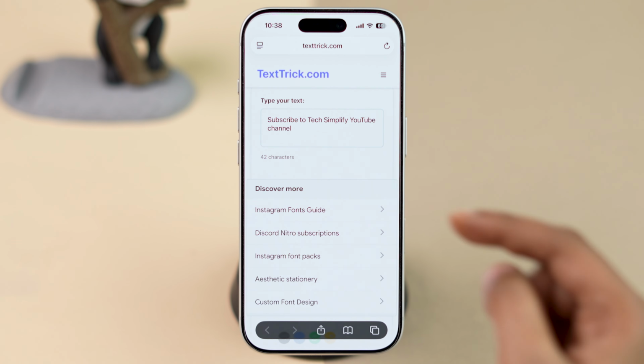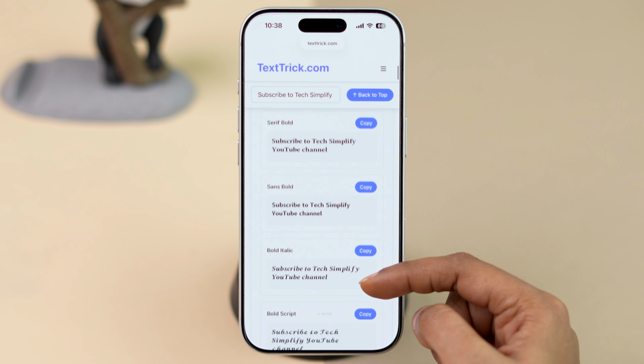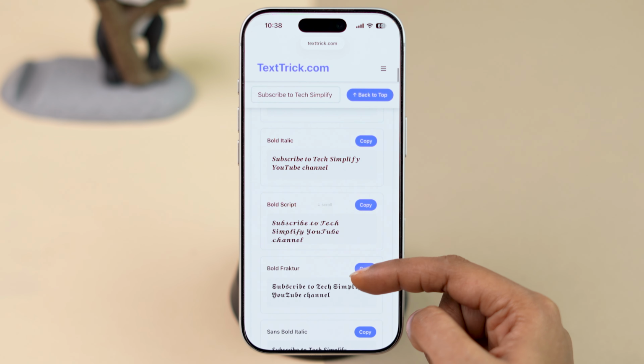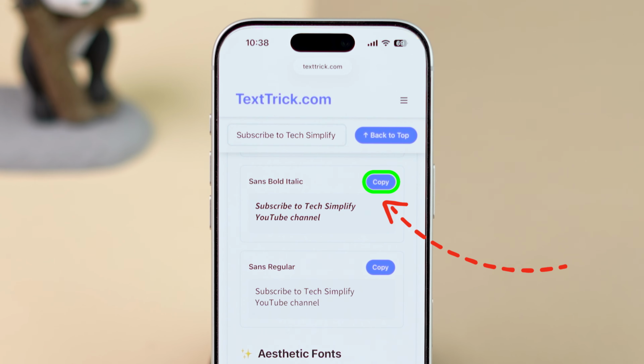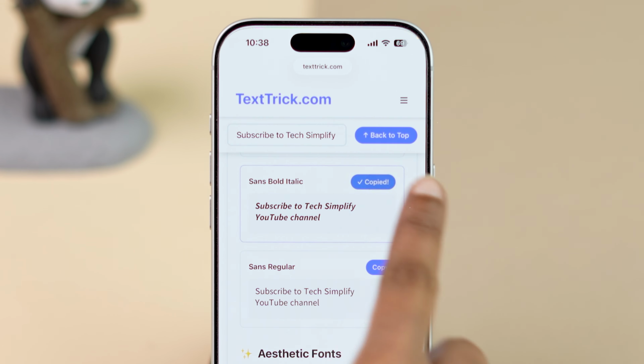If you scroll down, you'll see your text converted into multiple different font styles. When you find one you like, just tap the copy button next to it.